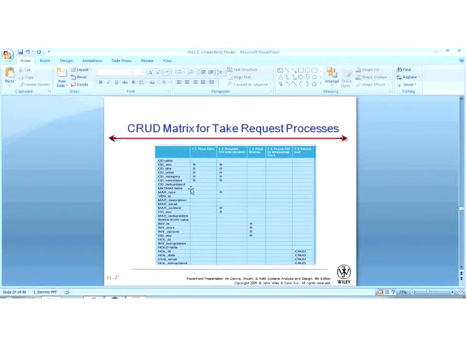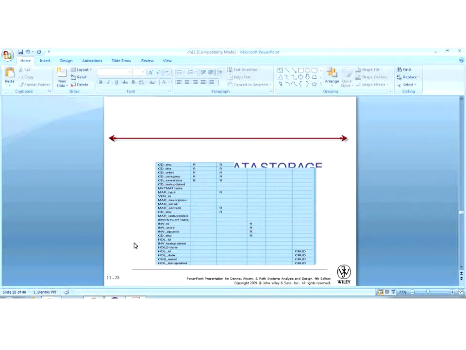Now this is a CRUD matrix for the take request process, which mentions which attributes, including the table as well, are contained in that table, and which process is referencing these data items.